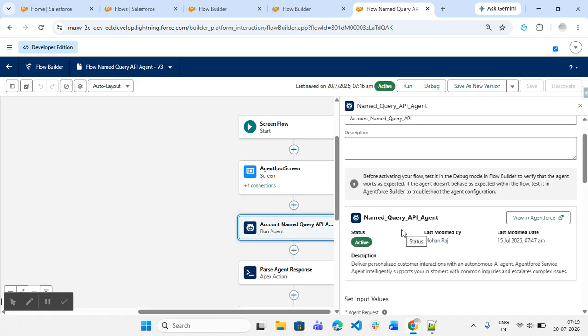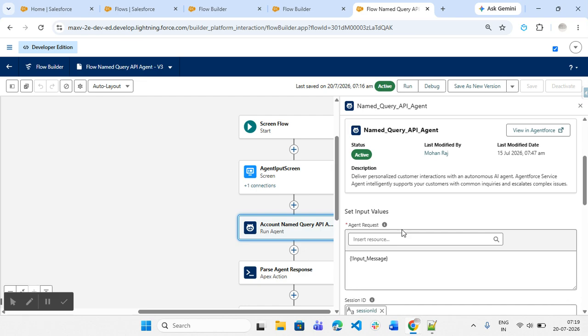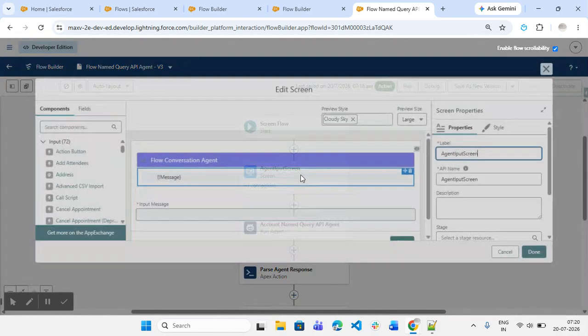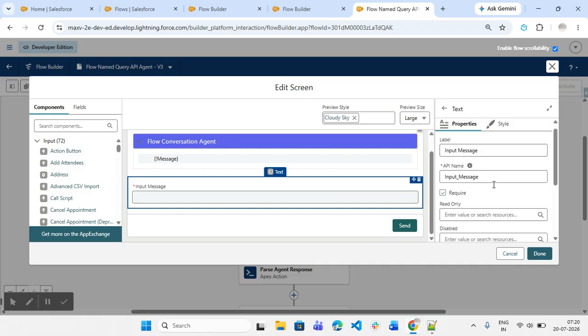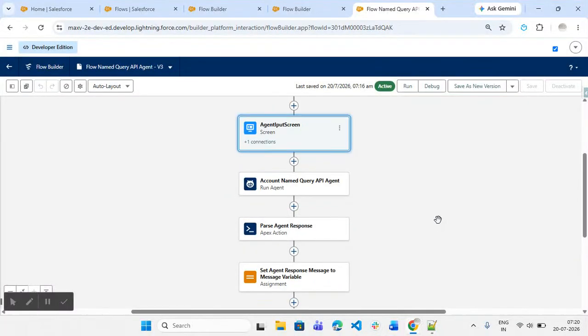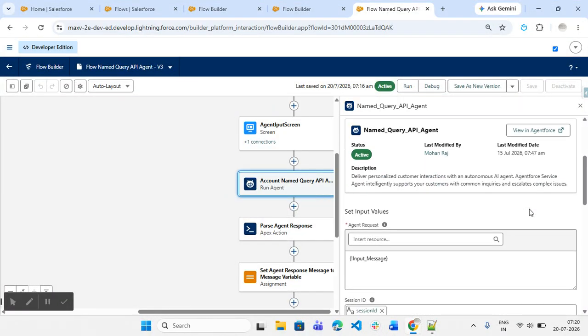For this run agent, what information do we need to pass? Basically two things: one is the agent request and the other is the session ID. Session ID is optional. Agent request is mandatory, so you need to pass something as an input. Here I am passing the input message as the agent request. The input message is fetched from the screen. In the first screen, I have a text input for the message where I will provide the user conversation. That will be passed as an input to this run agent.